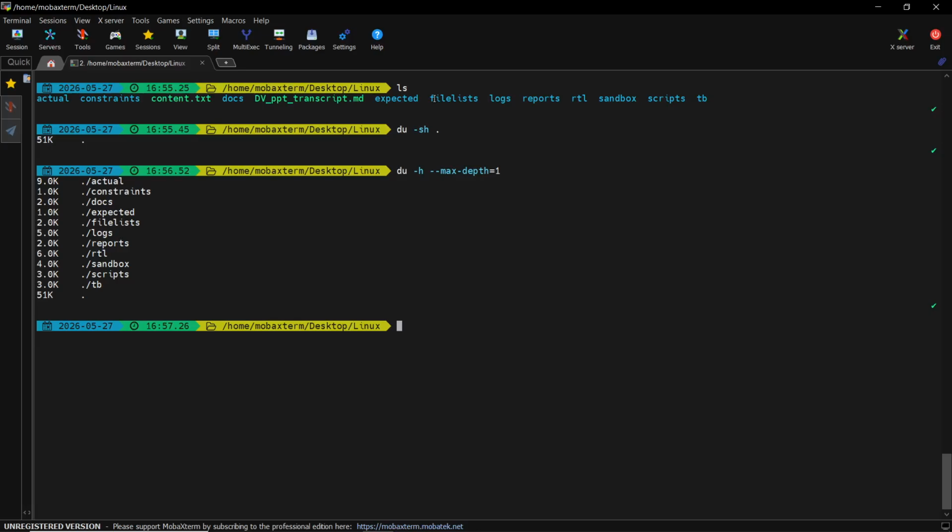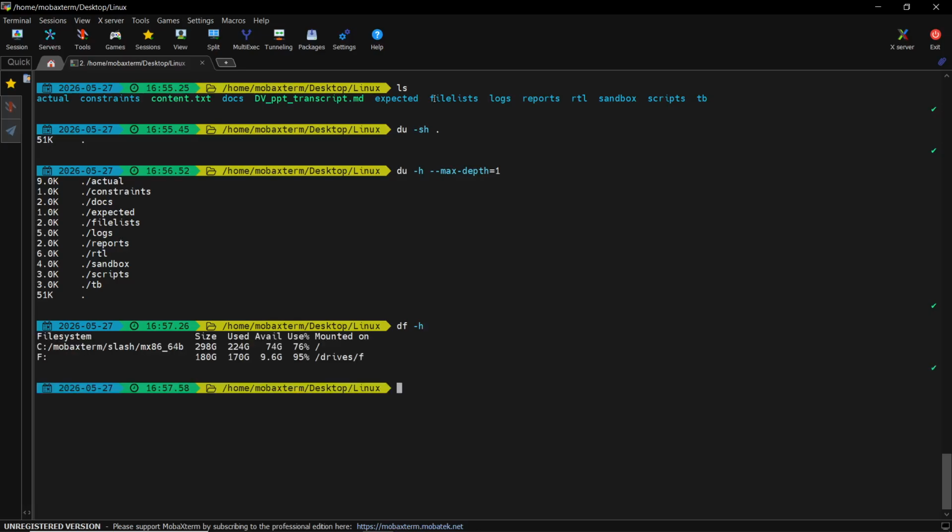So basically this is the disk usage command I have shown. Now we will go for another command. It is known as disk free. It tells us how much free space is available. We will be using df -h, which is for human readable form. So yeah, you can see now everything is given, like C and F. I have two directories. What is the size of each, what is the use, what is available. All the things have been given.